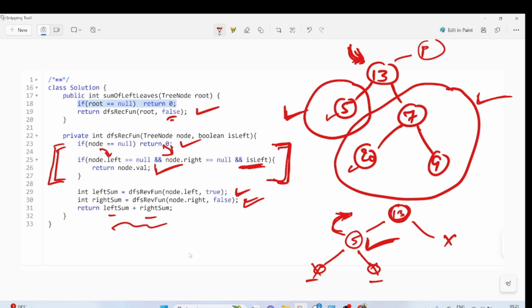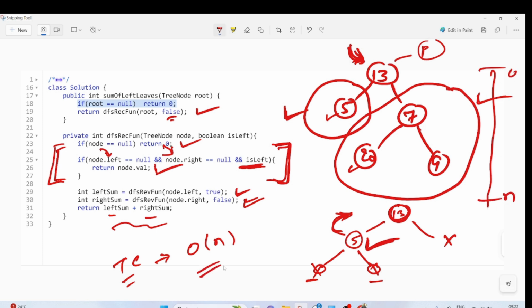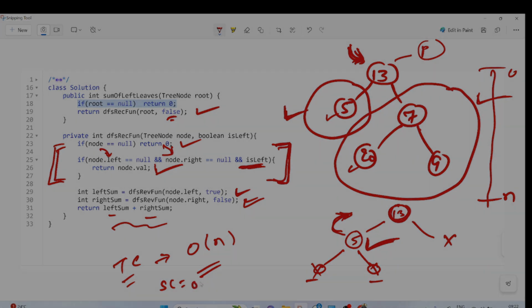So if you talk about the time complexity, we are recursively going through all the nodes, so the levels of the binary tree go from 0 to n, so we will traverse all the nodes, so time complexity is O(n), and we are not taking any extra space here, so we'll say the space complexity is O(1).